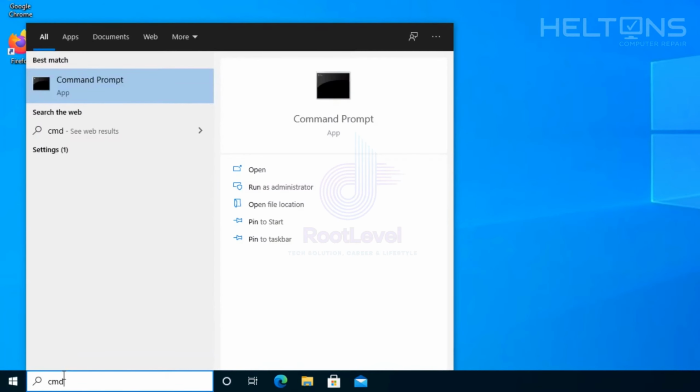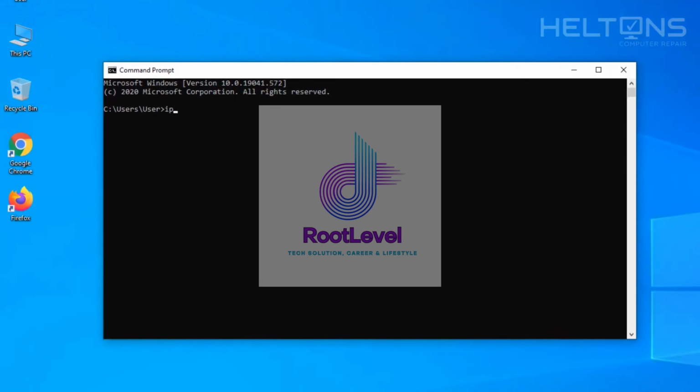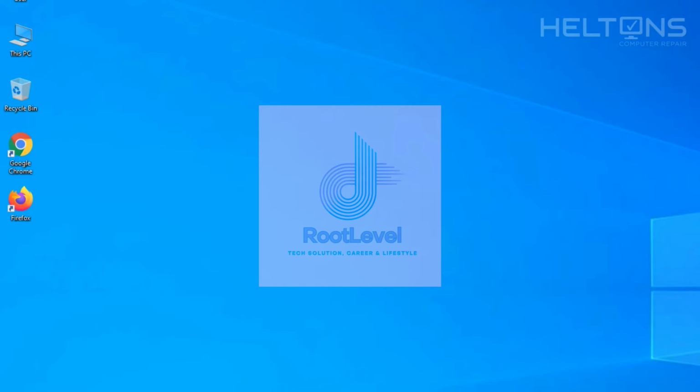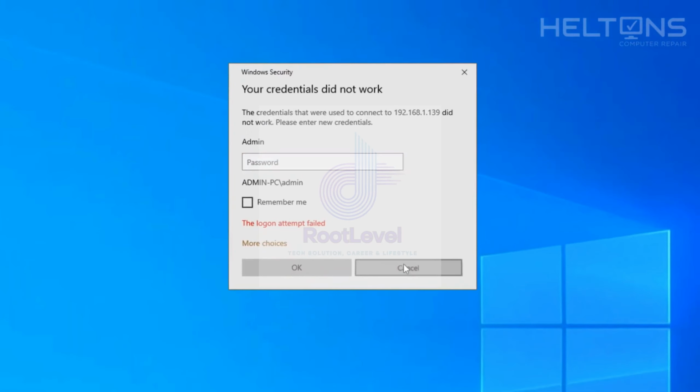So I'm going to go ahead and type in CMD, ipconfig, and right now it is 192.168.1.139. Again, this is a private network, so it doesn't even matter right now. It's only my local, so it won't matter what you have. So what I'm going to do now is go ahead and see if I can remote into it from my other computer.